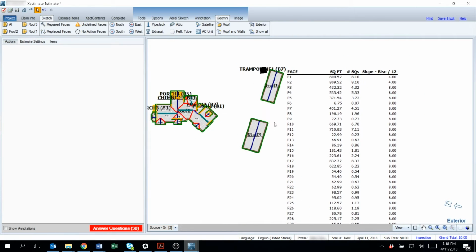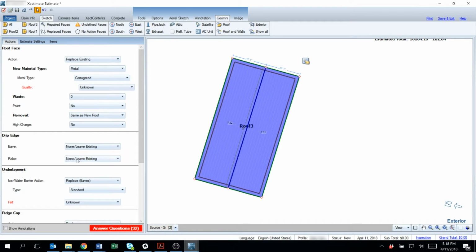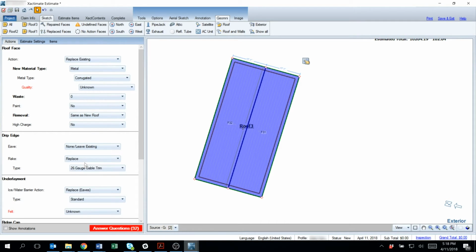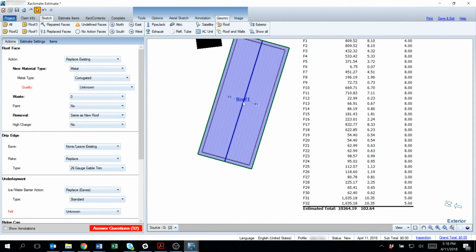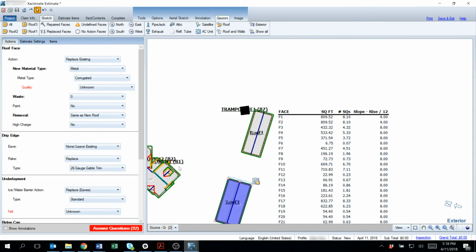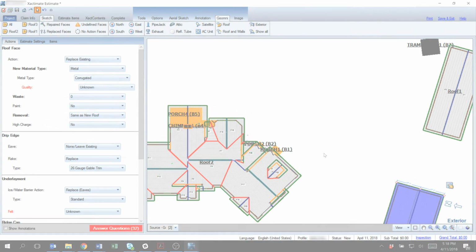Now if I go to the other roof and I replace that, it automatically will default to the 26 gauge gable trim. So that is how drip edge works in the metal versus the composition or non-metal roofing types.